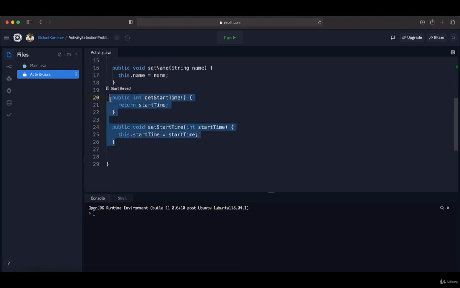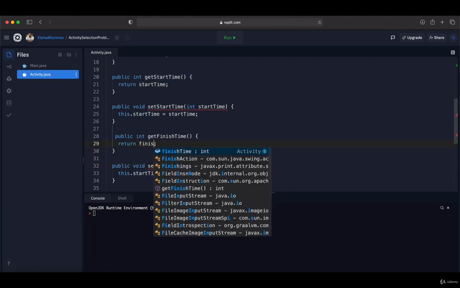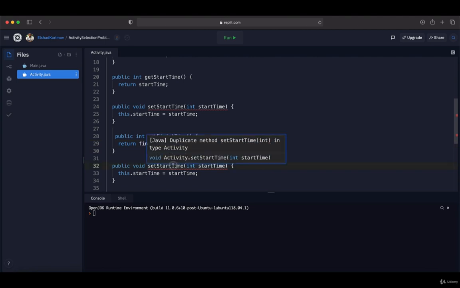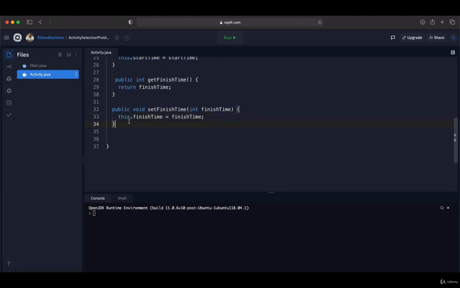Similarly, I'm going to do the same operations for finish time. In this case, getFinishTime and setFinishTime. When we are getting the finish time, it's going to return finishTime. And when we are setting the finish time, it's going to set the finish time. As a parameter, it's obvious that it's going to take finishTime. And inside this function, we are going to set this.finishTime equal to finishTime. With this, we have finished our helper functions inside this activity class. Then at the end, I'm going to edit the toString function.